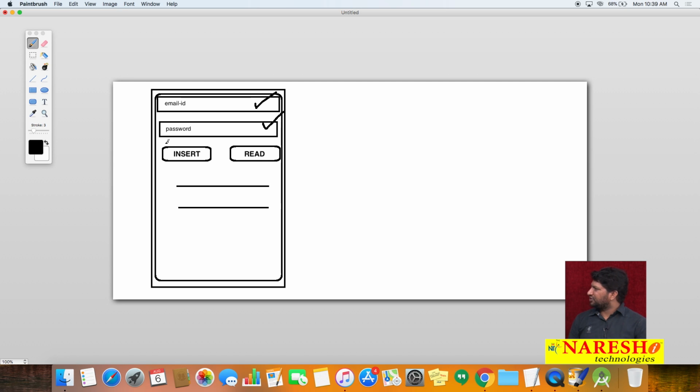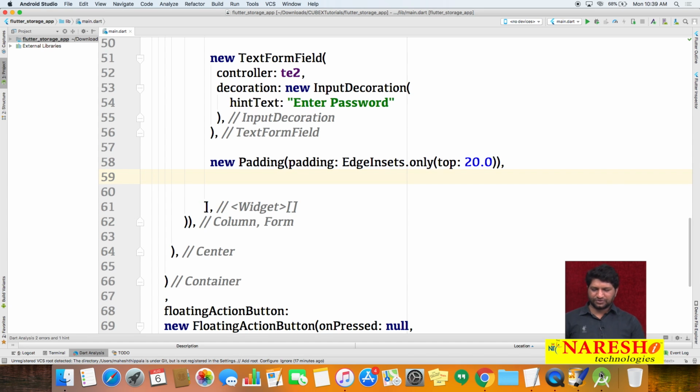Next, in the next row we want to place 2 buttons, one is the insert button and the other is the read button. We want to place these 2 buttons below this. Now for this, in one single row we want to get 2 columns. See here how to get 2 columns in one single row.